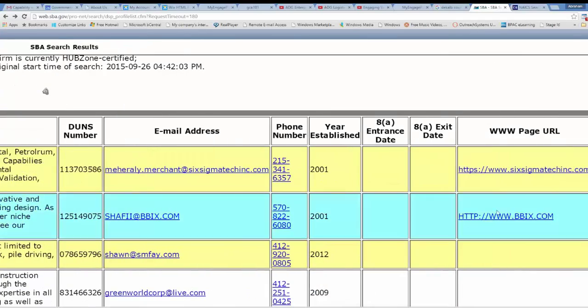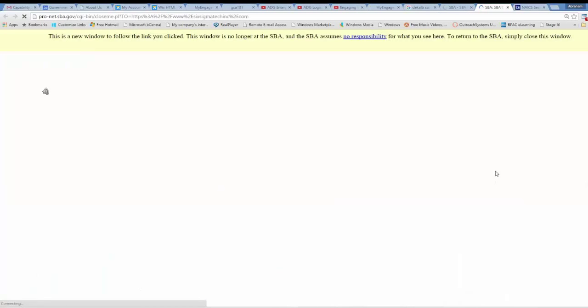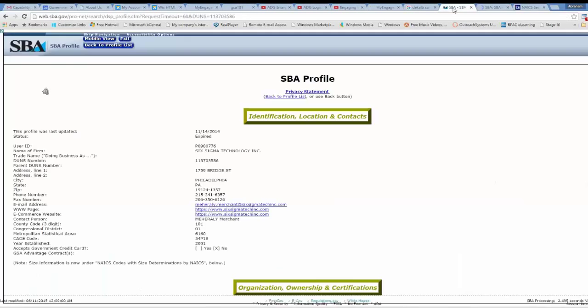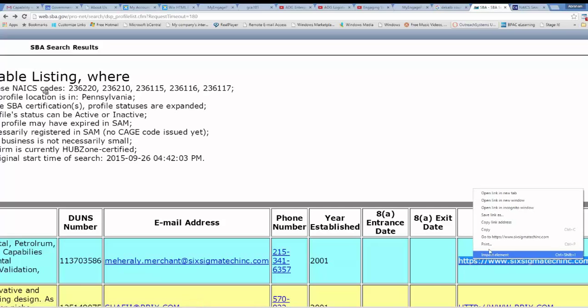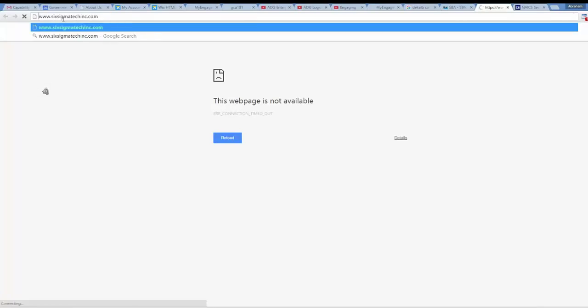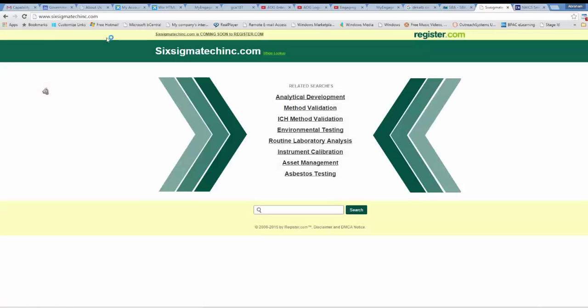So I have the information. I'm gonna go here and go to their site. Actually, I just want to copy it because I don't want to open it inside of the SBA browser. I want to open it outside, on just the regular Chrome. They're saying HTTPS, but they're probably not an HTTPS site. So yeah. Oh, so their website is gone.